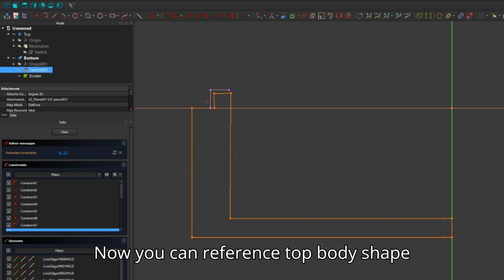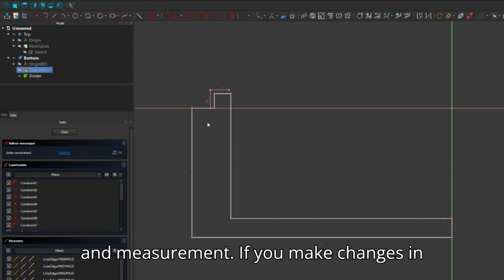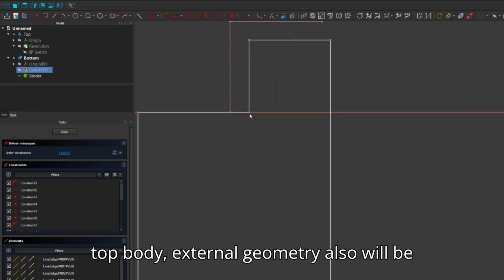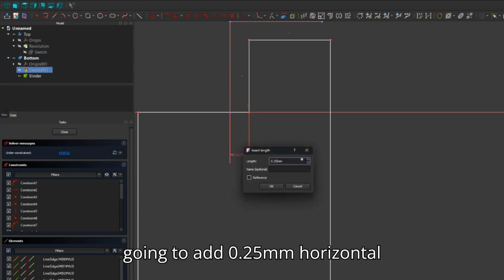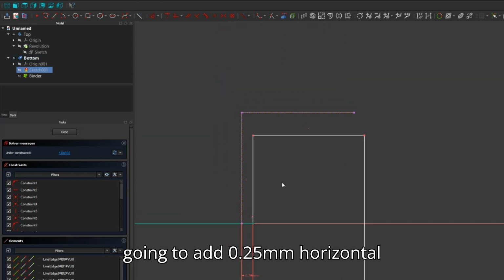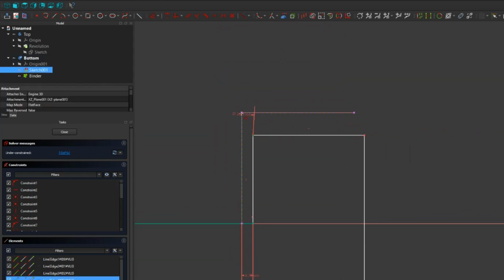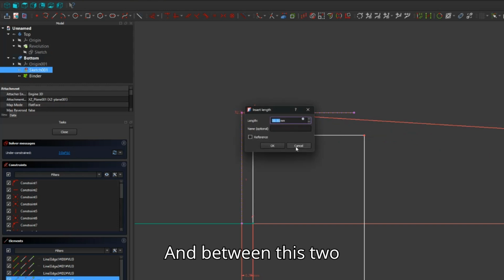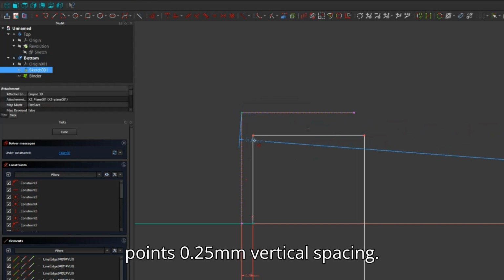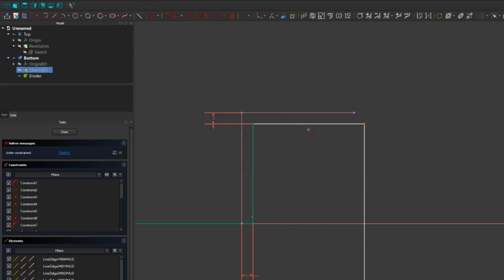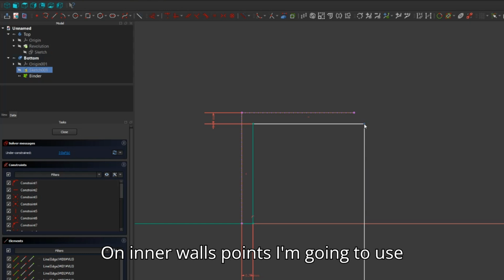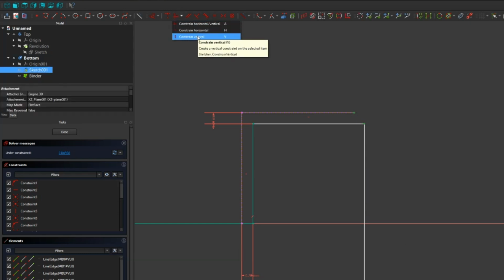Now you can reference the top body shape and measurements, and if you make changes in the top body, the external geometry will also be updated. Between these 2 points, I'm going to add 0.25 millimeters horizontal spacing. And between these 2 points, 0.25 millimeters vertical spacing. On the inner wall points, I'm going to use a vertical constraint to keep them aligned.